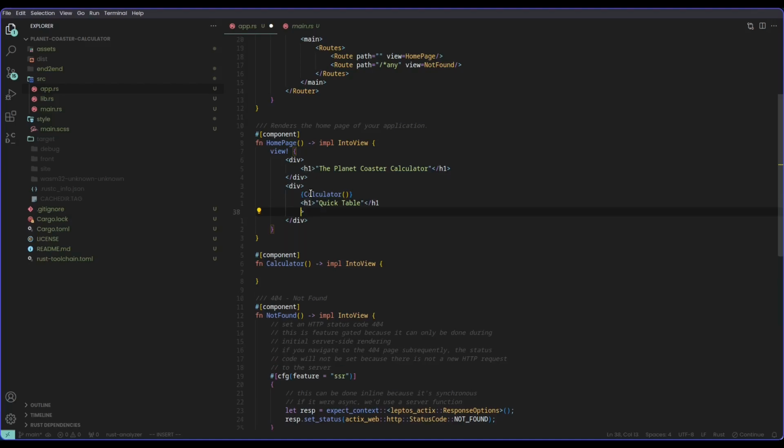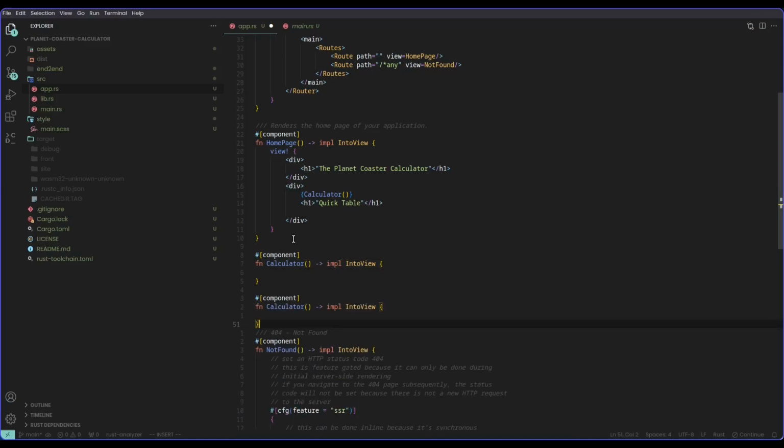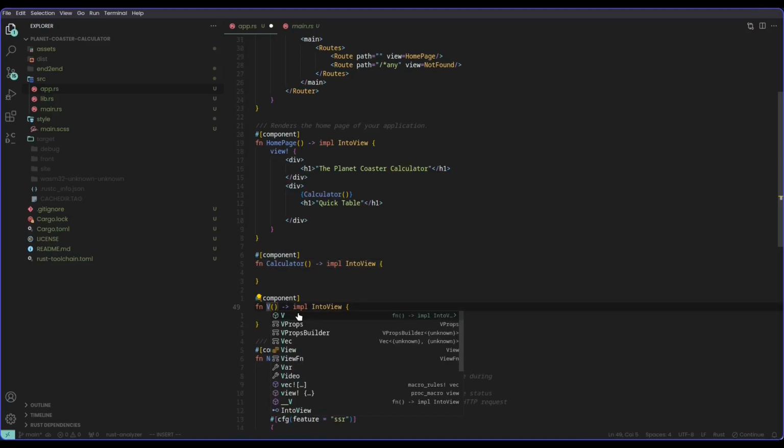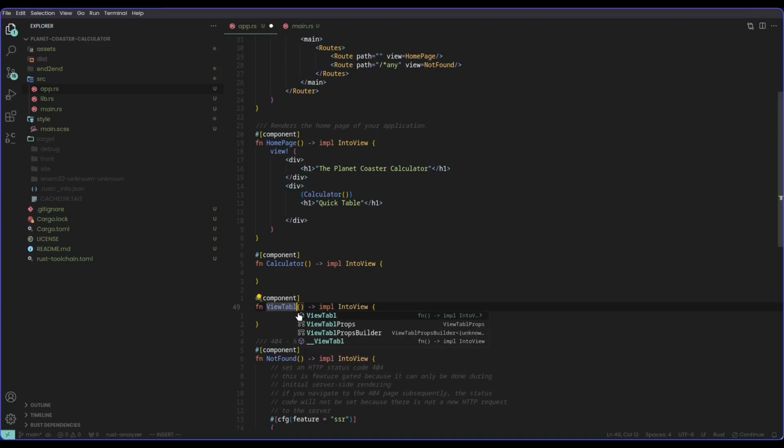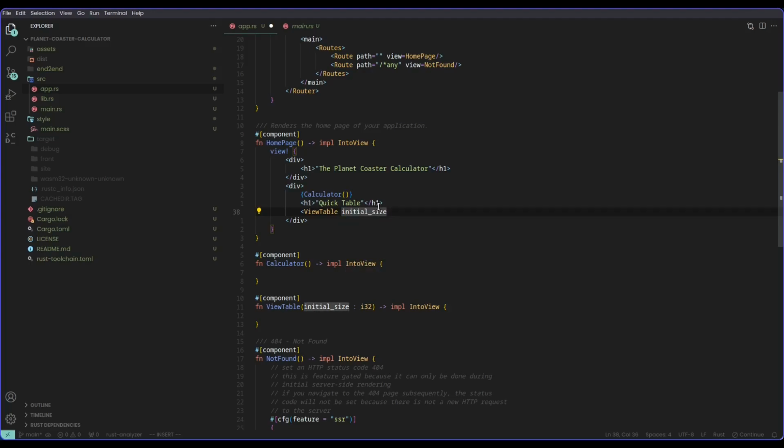So that's the quick table header, and then I'm going to have to create another function. It's going to be similar. I'm going to call it view table. This will view the table. And I might need an initial size, so my initial size is going to be an I32, a 32-bit signed integer. That works. Then from the Leptos docs, to do this, I'm going to need view table. Then I'm going to need to state what the initial size is going to be. I want it to be the first 40 elements, or first 40 parts of the table.